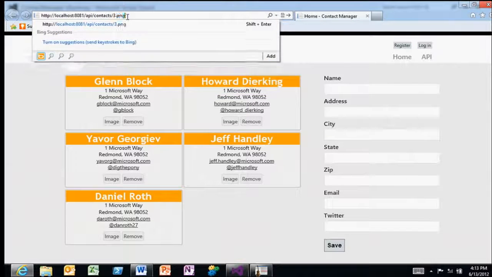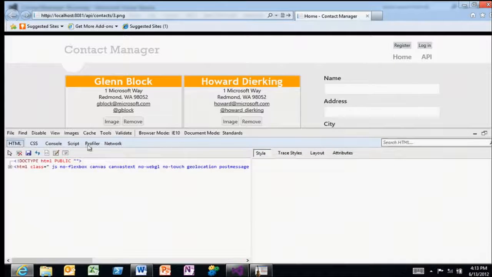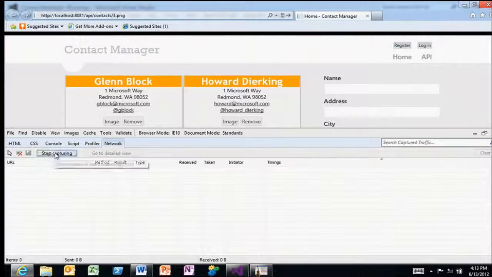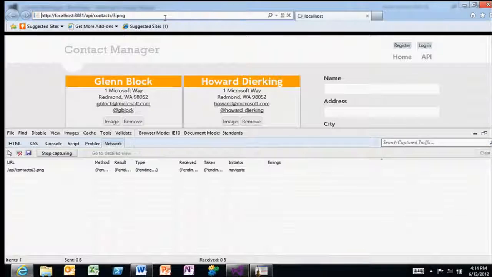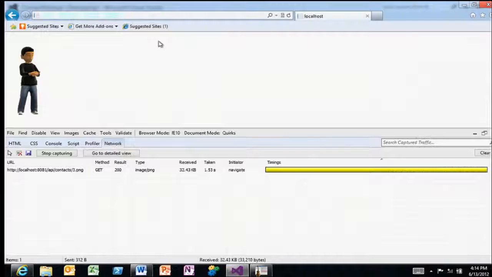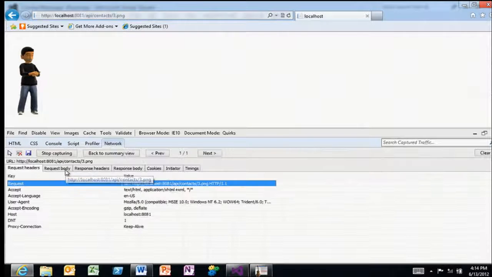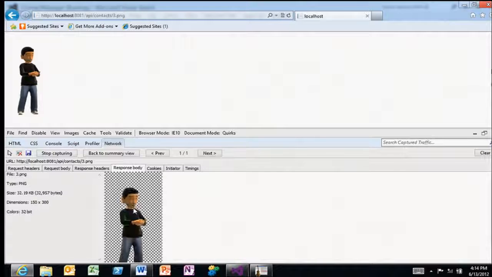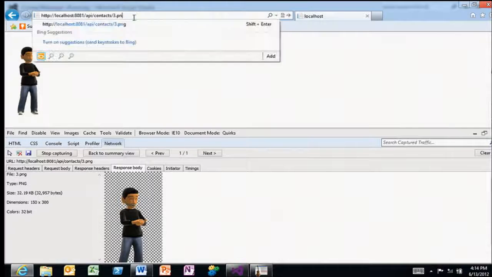Contacts to PNG. Let's do F12. Let's see what it is. Yeah, it does eventually. So let's see. All right, that's my request. I don't know why. I've got some sort of bug in my code, some sort of race condition when I pull from the file system. Well, there it's working. So you can see the response body is an actual image, and that was rendered by the formatter.